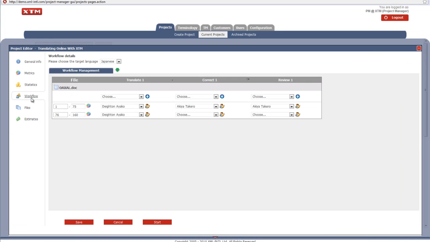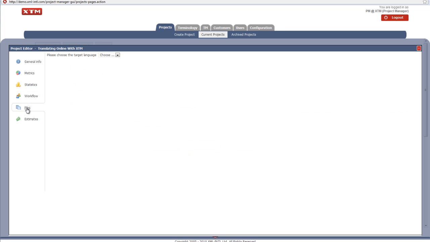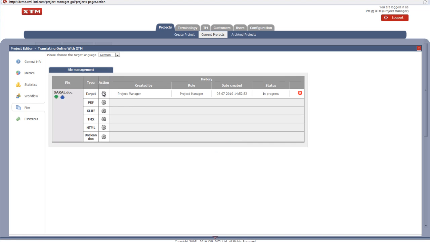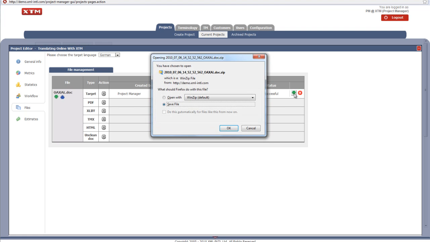Right, so now that we've finished one of those workflows, let's see what happens when we need to download the files. I click on Files, and I choose one of my target languages, and I can then download the target file, a PDF of the target file, an XLIFF, the translation memory, an HTML version, or an unclean doc file in the case of Word files. Once the file's been generated, I'll have a green down arrow which I can then click and save the target file to my desktop or any directory which I choose.